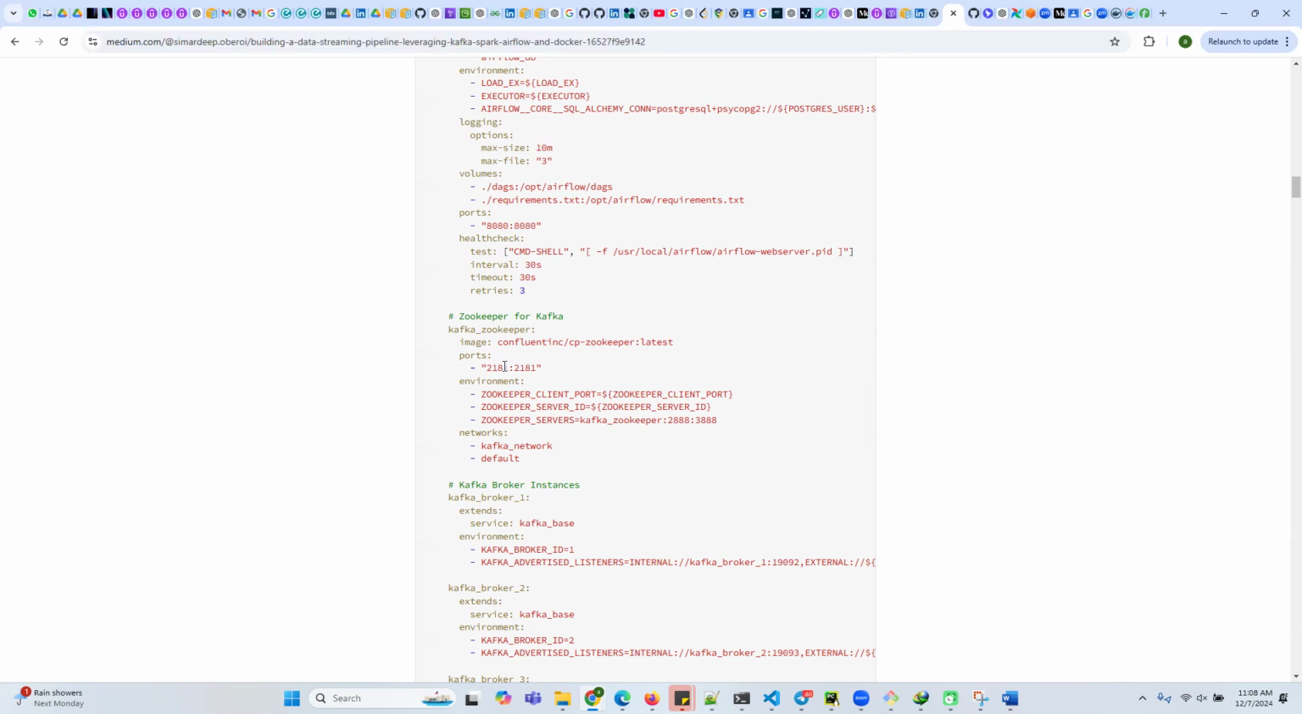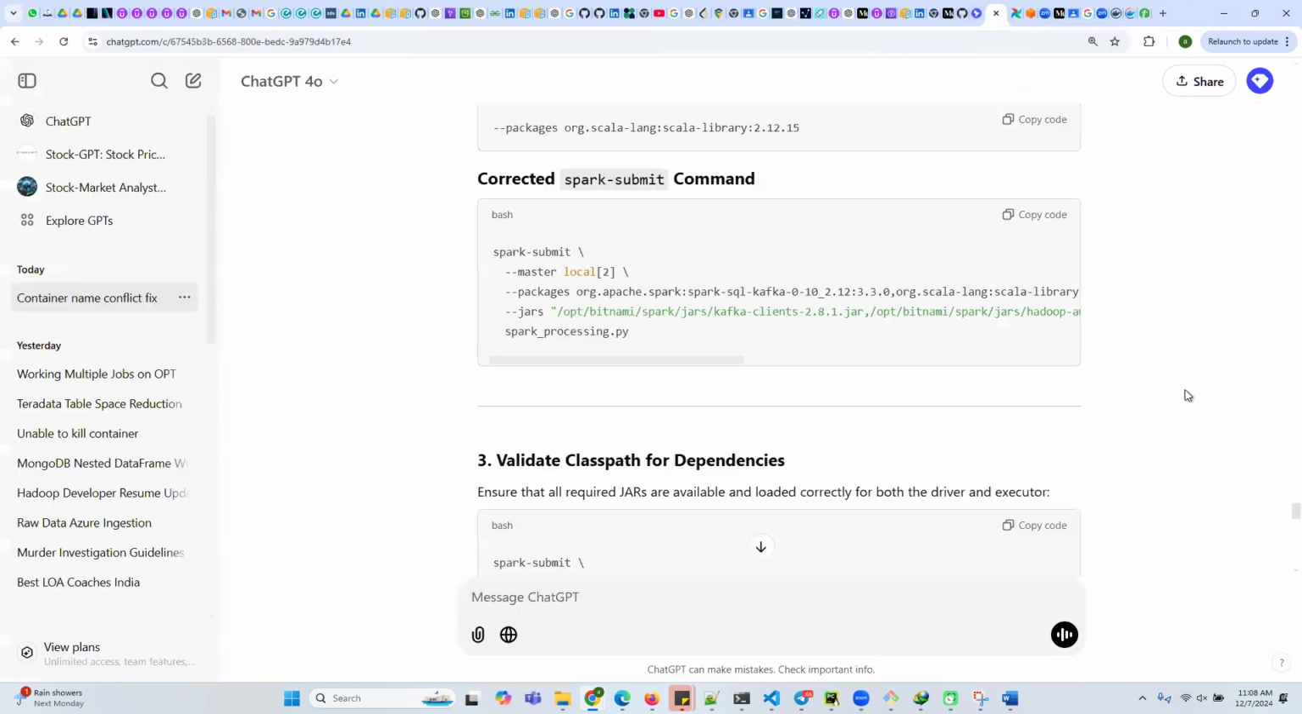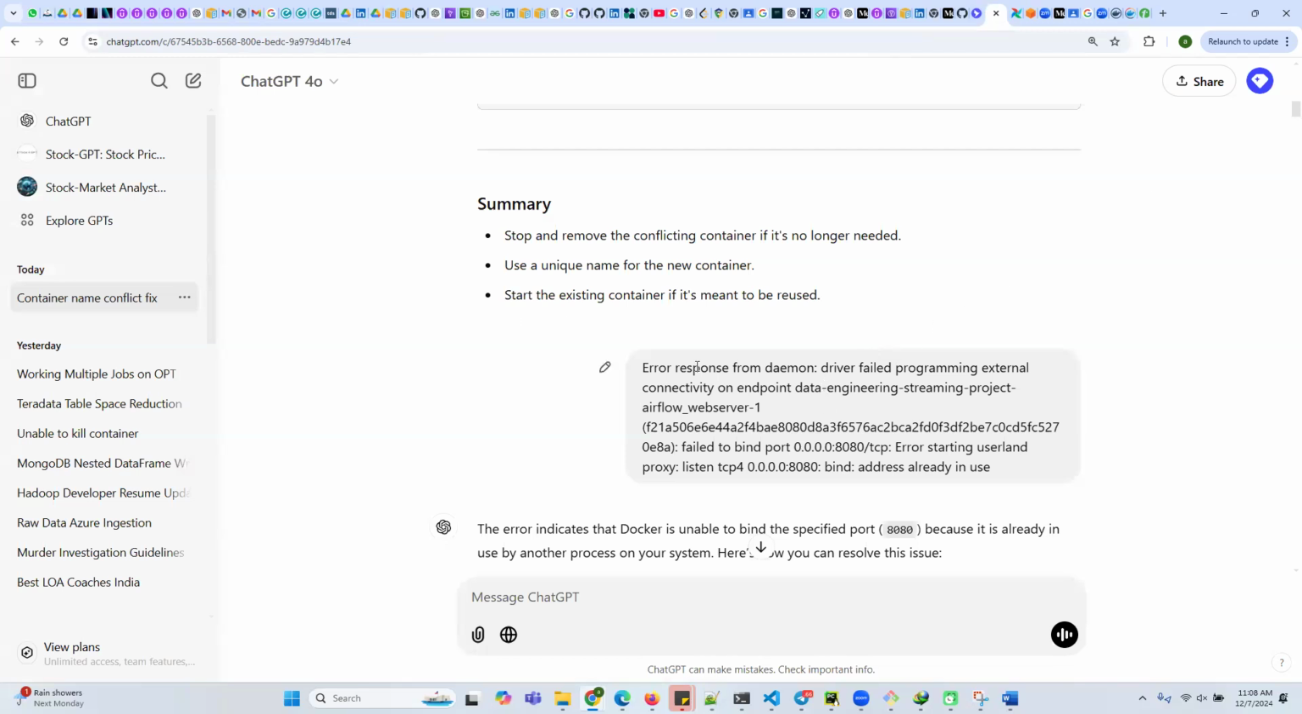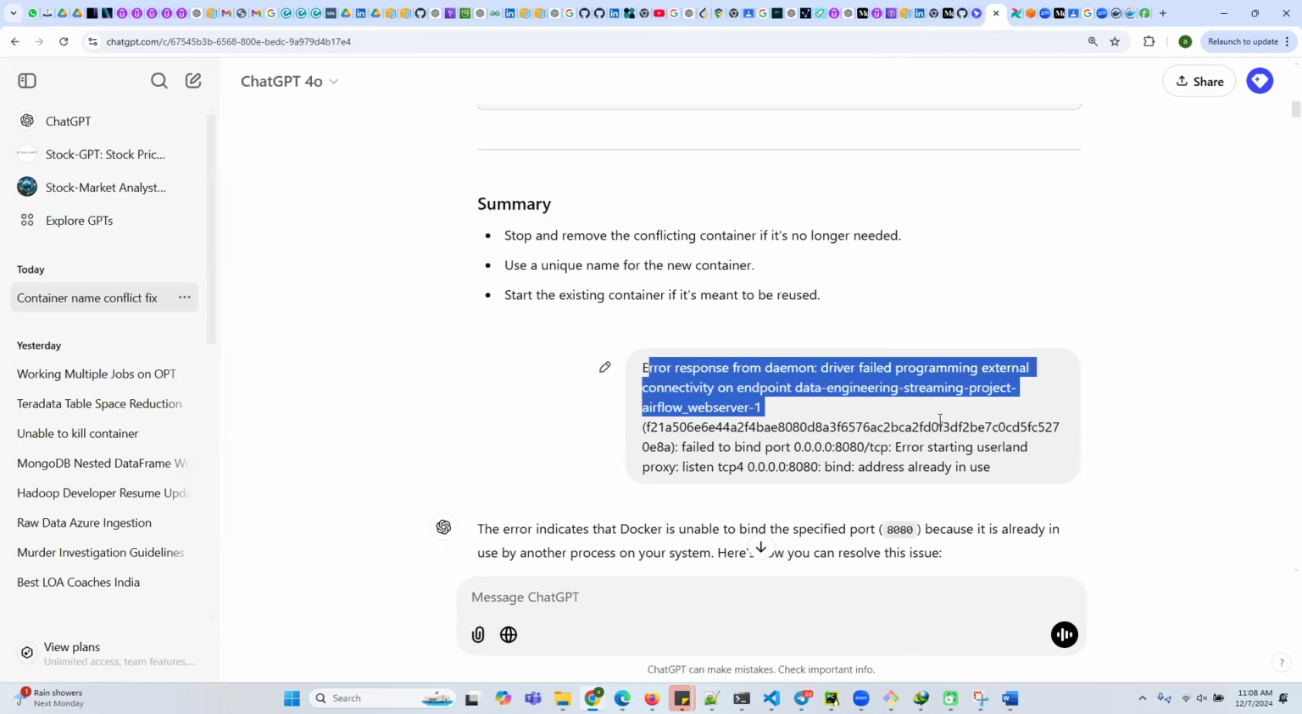So your external port you have to change, okay? If you're changing your external port, then only you can run on a different port. Otherwise, you have to stop your service. So what type of issues can come when you are setting up? One error can come: the "already bind" error. This error you will get.